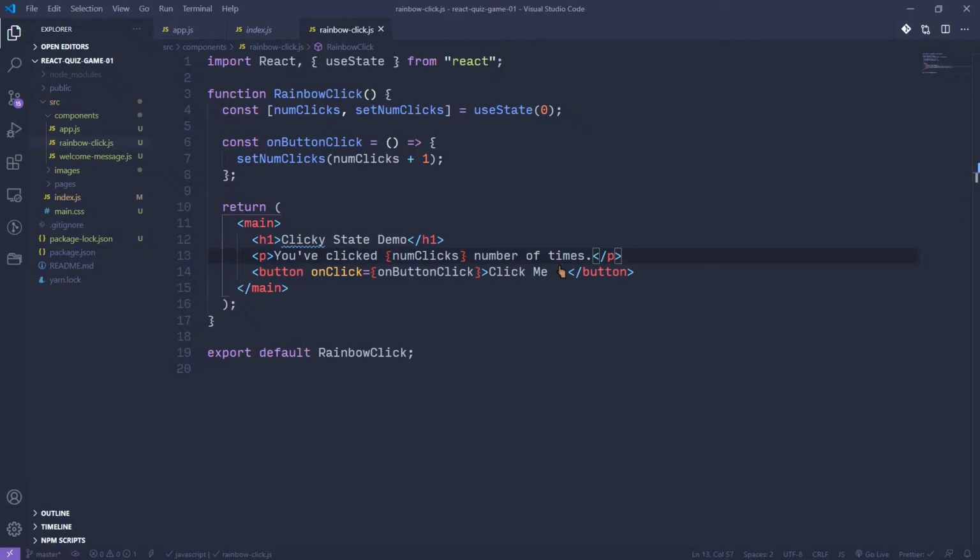So let's break this down. There are a couple of things that are new that happened here. One is that we used this useState function that comes from React. So useState is one way for us to introduce state into our application. There is a class-based way of doing it if we structured our components as classes, but useState is something called a hook, and it is the most modern way to introduce state into our application.